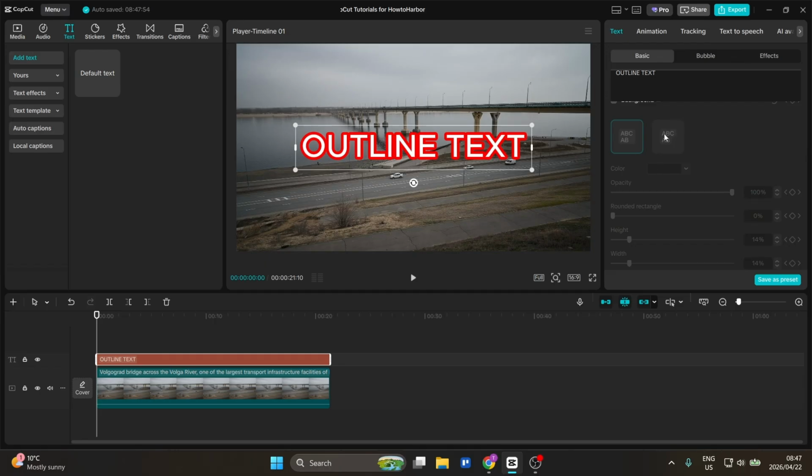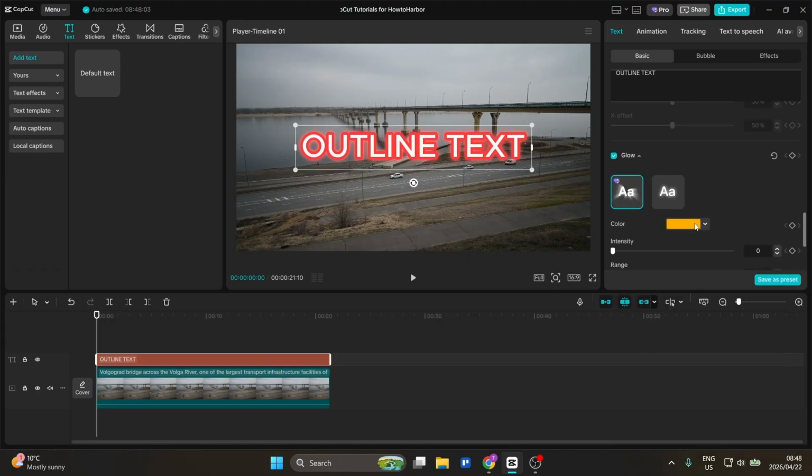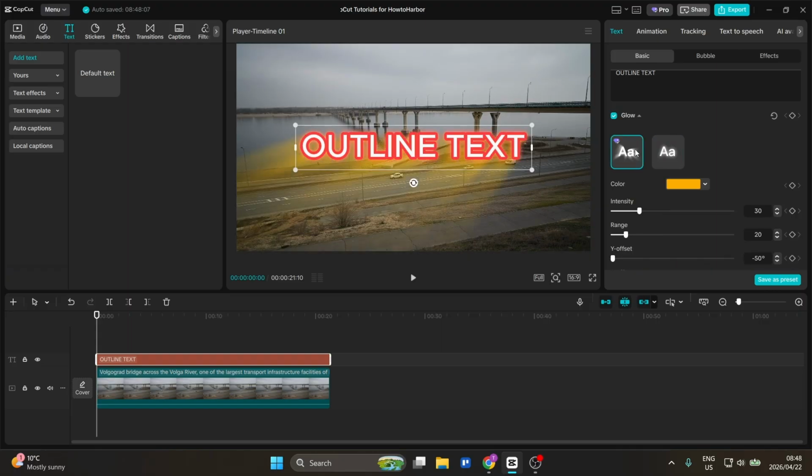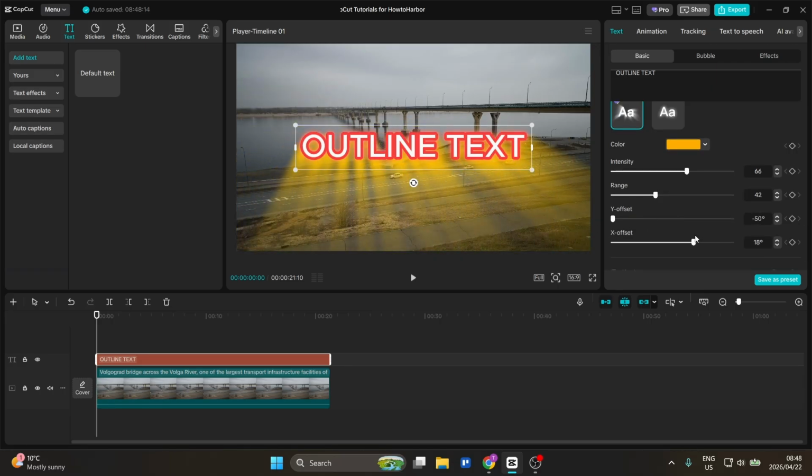You can also give it a glow. All right, so let's change the color of the glow. There we go. That looks pretty intense. So it's that one or that one. You can obviously change the intensity, the range. You can also offset it. So if you want it maybe on the other side, that's what it looks like.